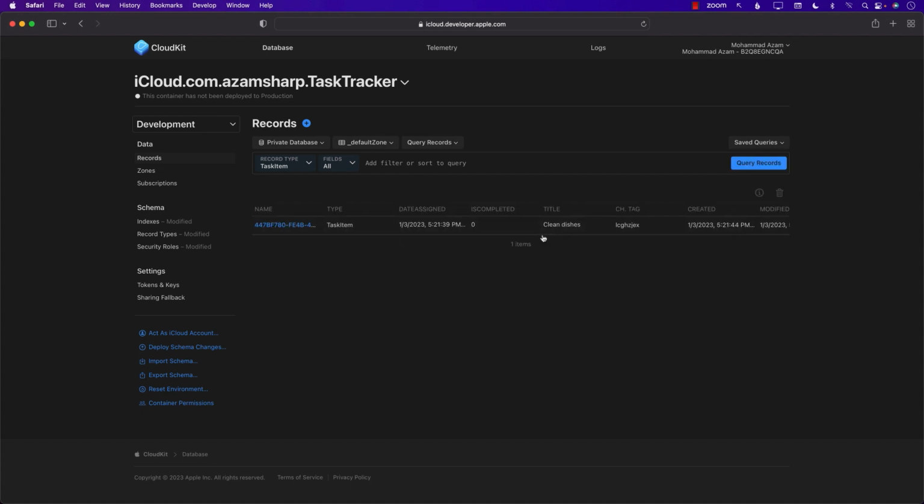Okay, there we go, clean dishes. At least one of our tasks went through. Maybe I just added one and not the other one, but you can definitely see today's date, and you can see that the task is added to the database. So that looks good. Looks like we are able to add a task to iCloud using CloudKit. We still need to display the task, delete the task, and also update the task.